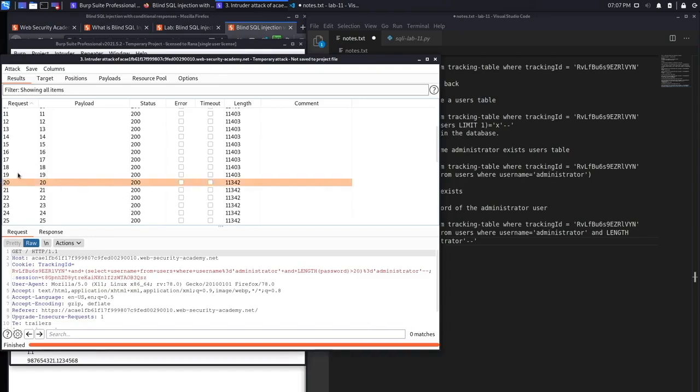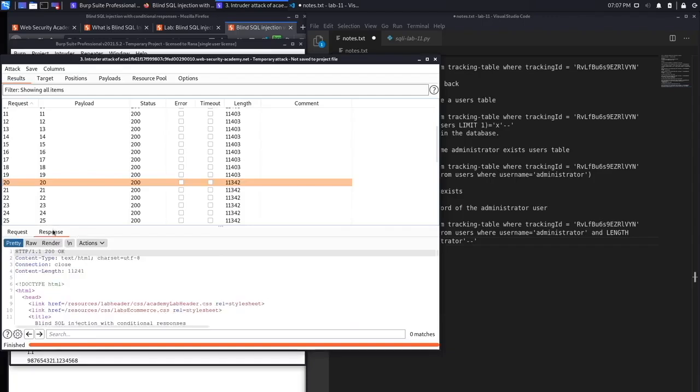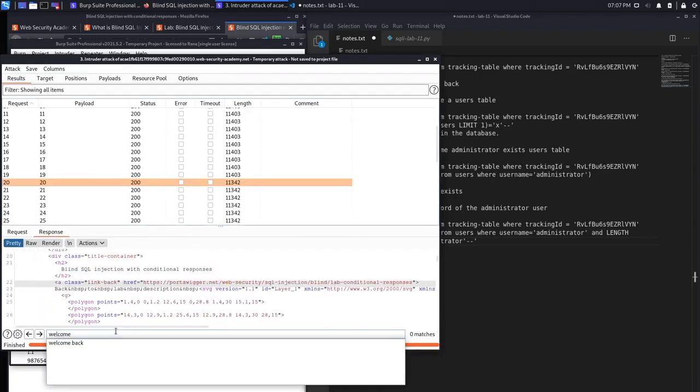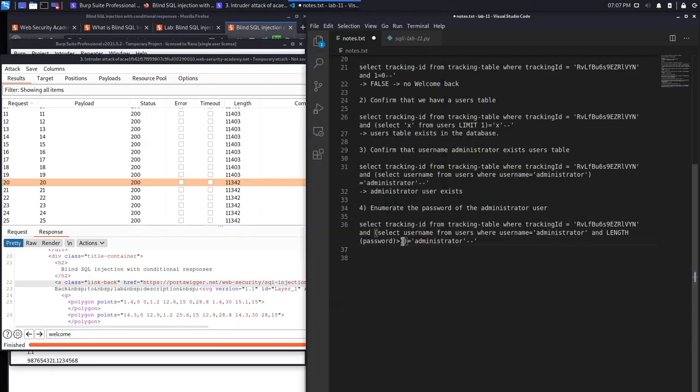20. So when we said is the password bigger than 20, we got a different length than all the other numbers, which means that we likely didn't get a welcome back message over here. So let's search the response, and we didn't. And so this confirms that when we said is the password bigger than 20, this evaluated to false. And so the password over here is exactly 20 characters.